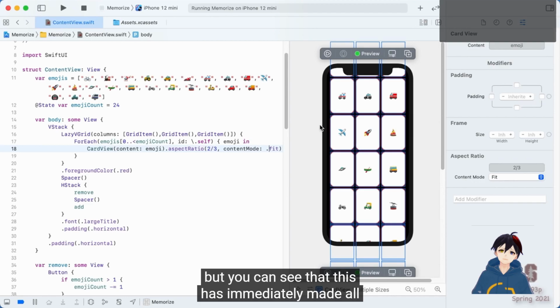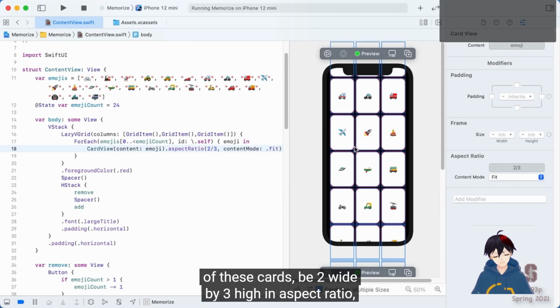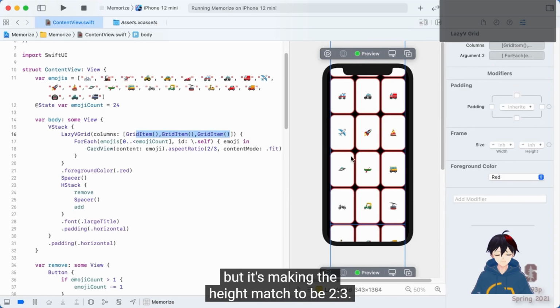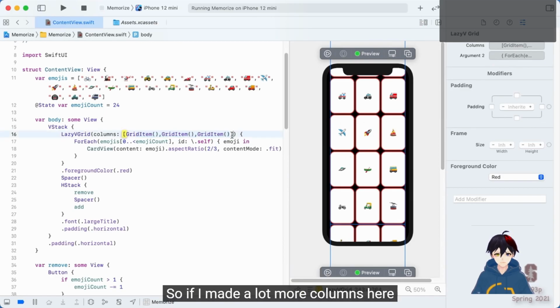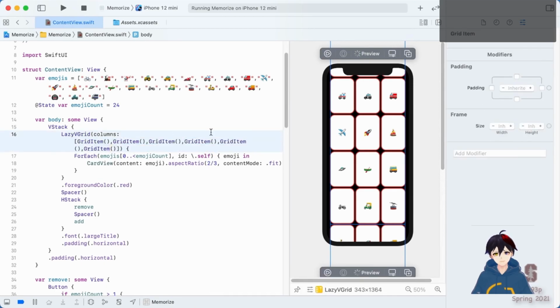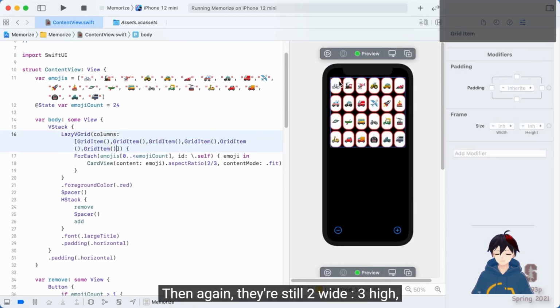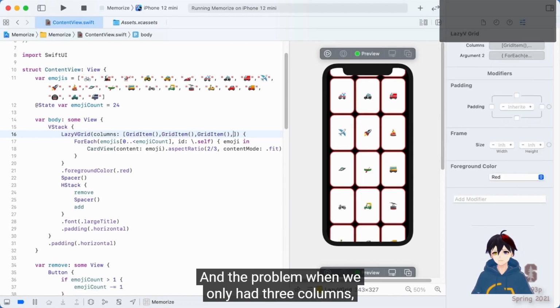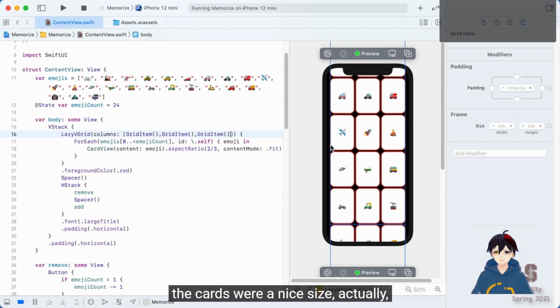But you can see that this has immediately made all of these cards be 2 wide by 3 high in aspect ratio, still using all the width available to the number of columns that we have right here, but making the height match to be 2, 3. So if I made a lot more columns here, let's say we made 6 columns, I'm going to copy this and paste a whole bunch more, then again, they're still 2 wide to 3 high, but they're making fit 6 columns right there. The problem when we only had 3 columns, the cards were a nice size actually, maybe a little too big, but they didn't fit on the screen.